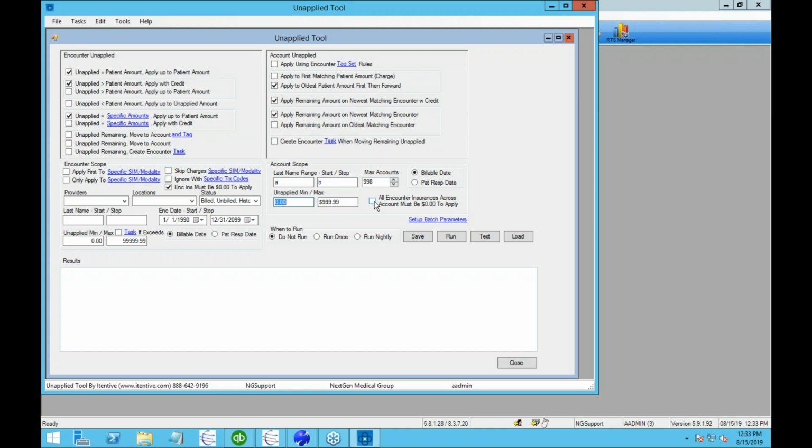And then we can make sure, again, within an account, that all encounters' insurances must be zero before taking action on them. So what we're doing here, again, just the quick recap, is picking which encounter loop rules we want for the unapplied, picking which account loop rules we want for the unapplied, and then down in the middle here is where we scope down what encounters and what accounts we're going to look at. So we set our rules with this.